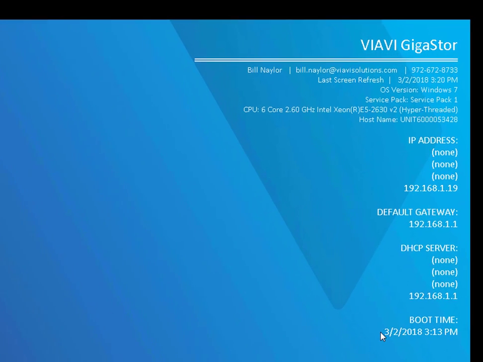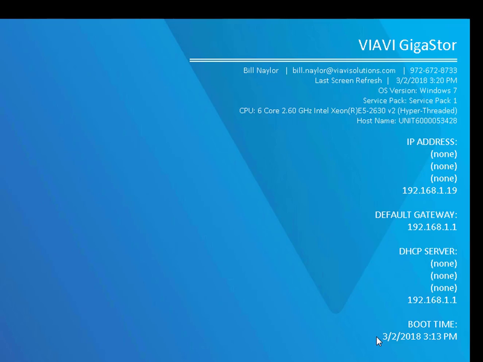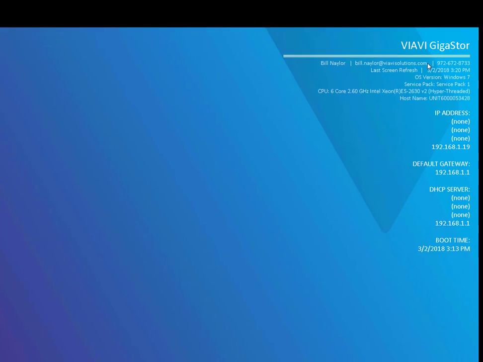Suppose my question is, how long has this GigaStor been running? Well, I can see the boot time and date right here. What's the IP address? I can see that right here. What's the default gateway? Does it have a DHCP server? Also, what was the last time the screen was refreshed? I can manually refresh that with one of these shortcuts, and OS version and whatever other interesting information you want to add in here. I've got my contact info up there as well.